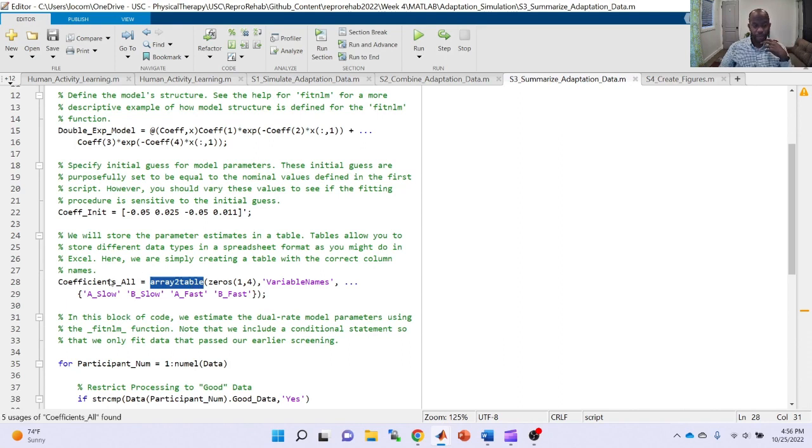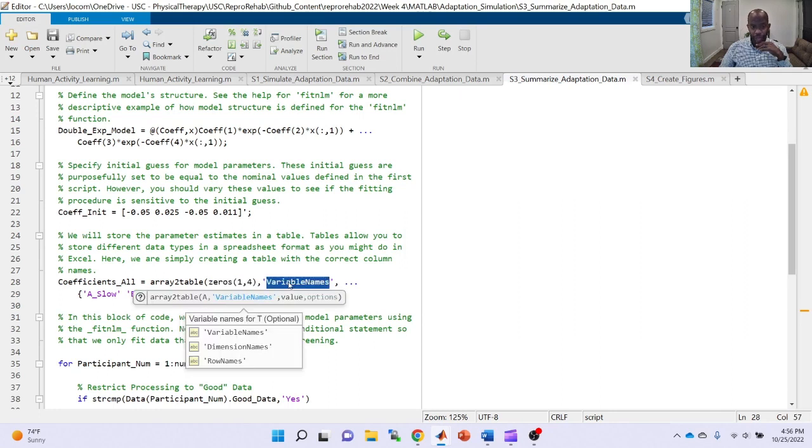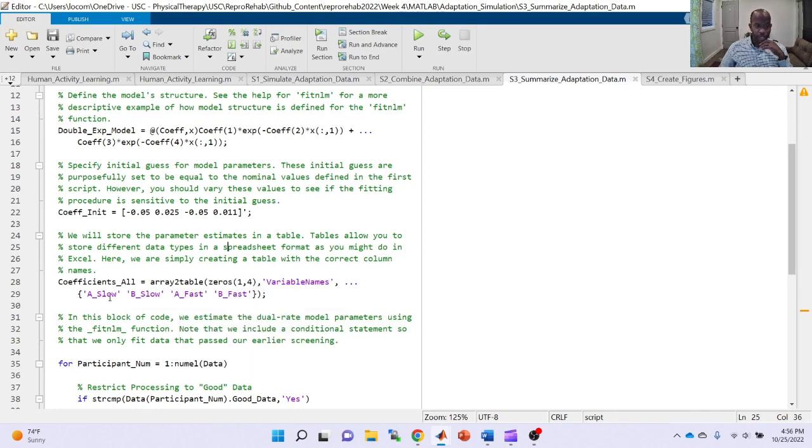So here I'm basically pre-allocating, creating a table that really doesn't have any information. I just have a set of 4 zeros in a row, and for each of those columns I give them a variable name, where we call these A and B, slow and fast. These correspond to the parameters that we're estimating in our double exponential. And then I'm going to save this table as this variable, coefficients_all.